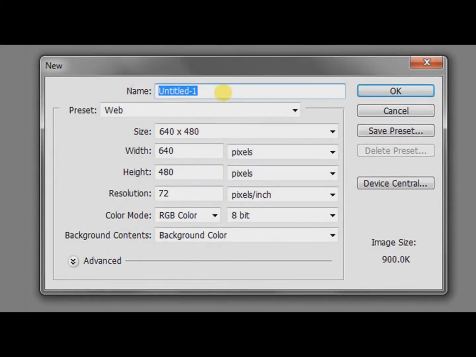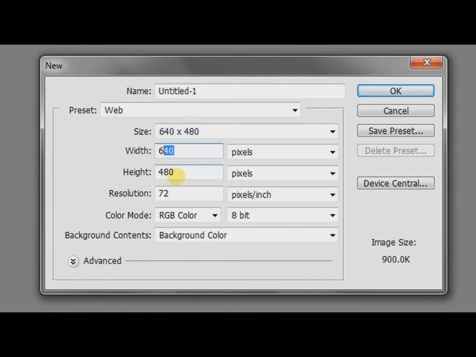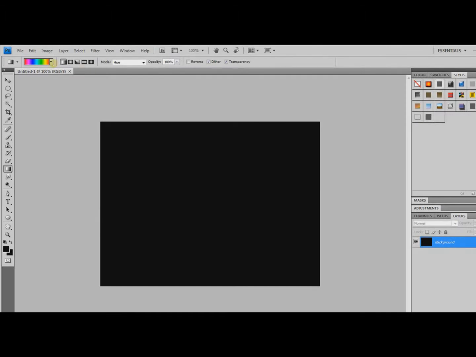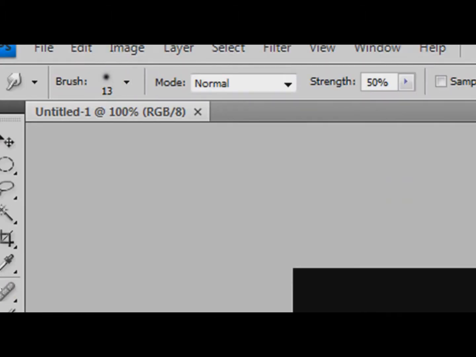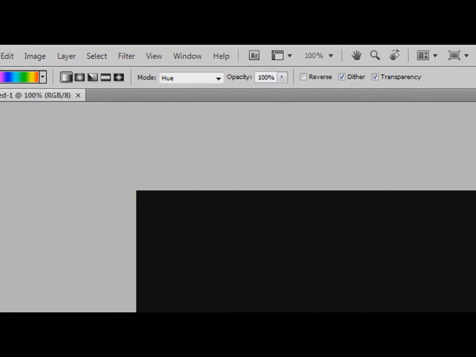Click file, new, just do whatever you want there. Size 600 × 480, resolution 72 pixels, press OK. Once you've done that, click the gradient, get the rainbow colour, make sure it is the rainbow colour.